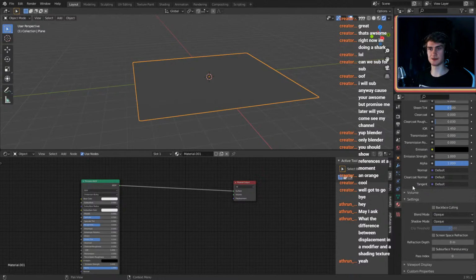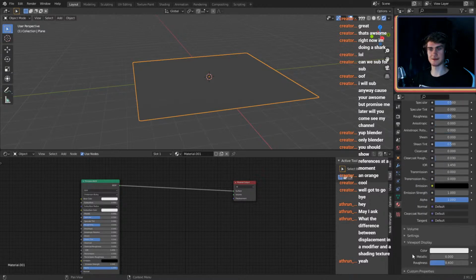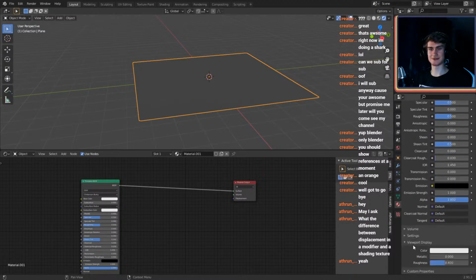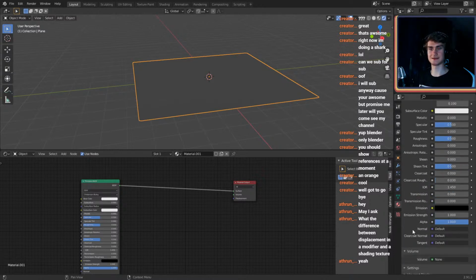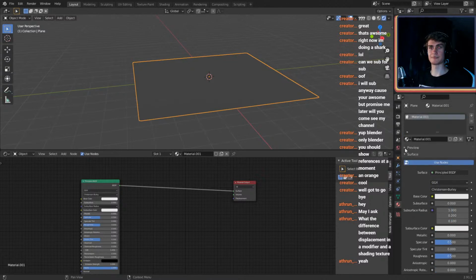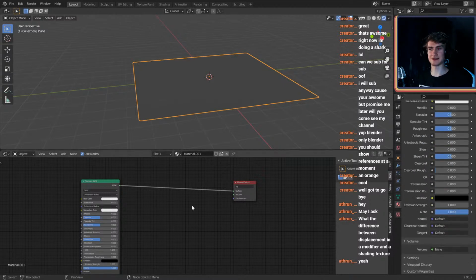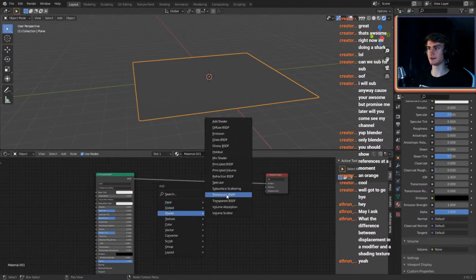No, wait, which one is it? I think, no, it's volume. Nope, come on, where is it? Viewport settings. There's a setting that lets you, dude, I'm confused. Okay, let me just add a displacement first, and then maybe the setting will be added to the settings.